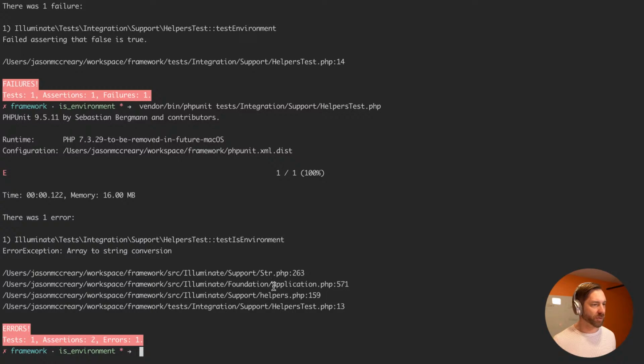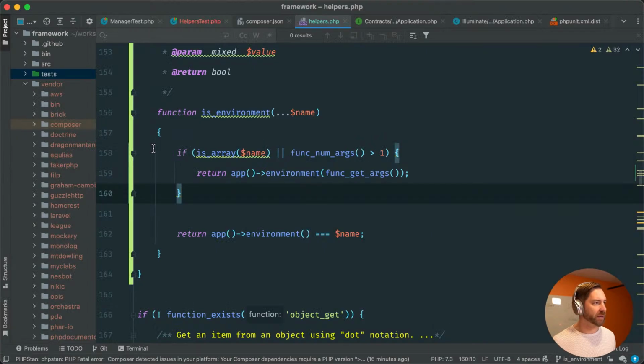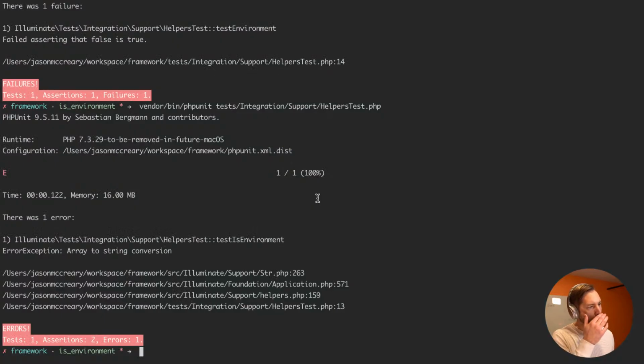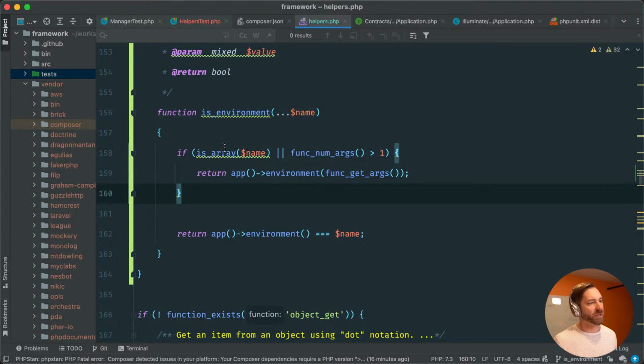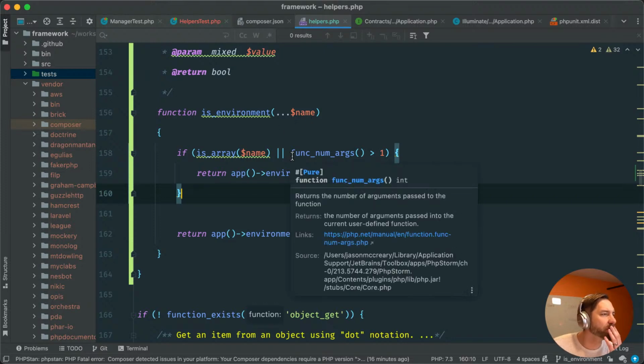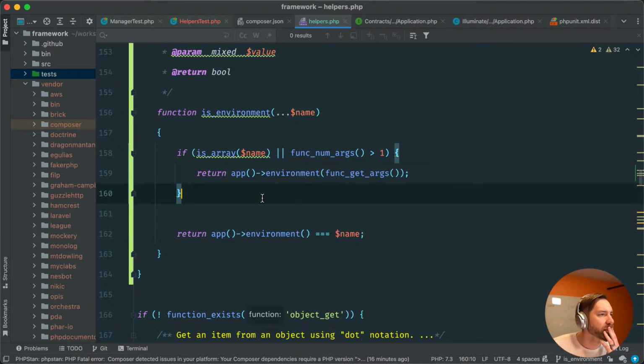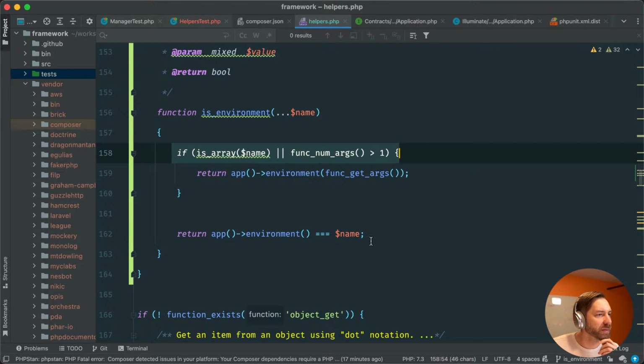So we get an array to string conversion on 159, which is right here. Array to string conversion. func_get_args. Why would that cause an array to string conversion? Doesn't this return an array? Why would it get array to string conversion? If it is an array, or the number of args is 1. Okay, see, I don't know if we need to do this check.